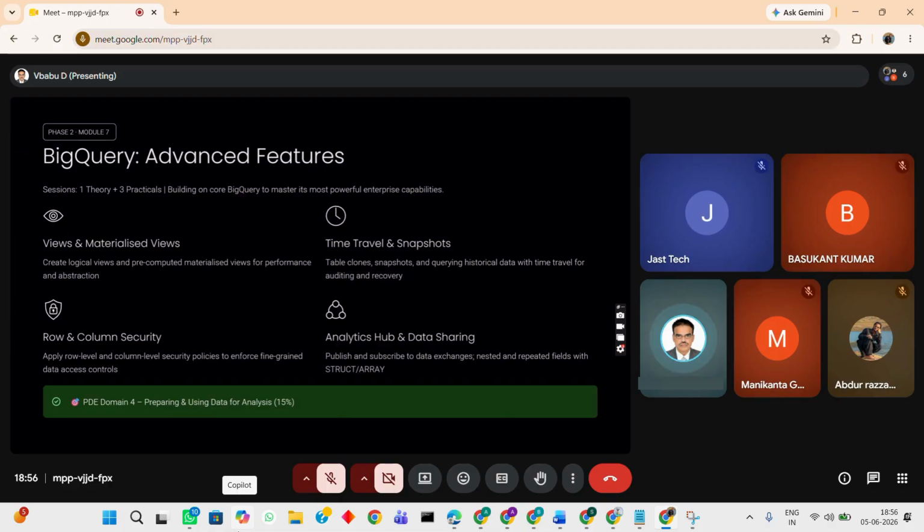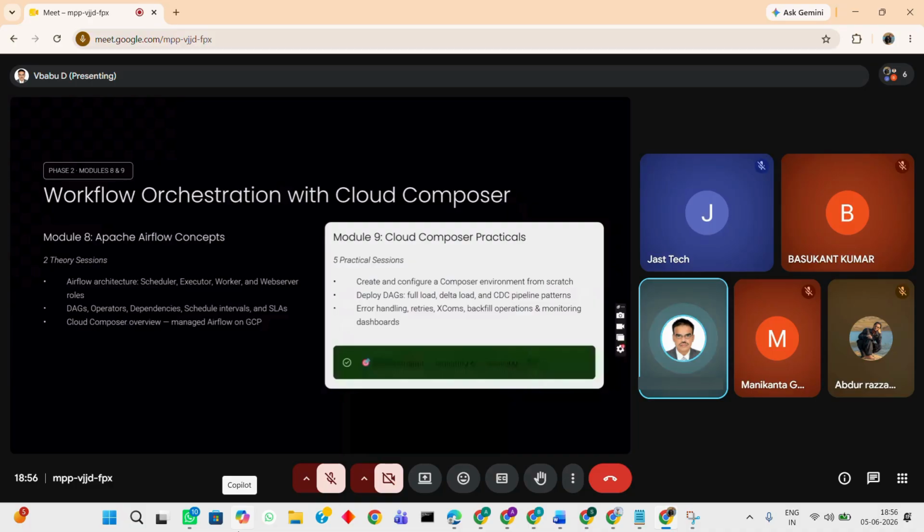Okay, coming to the next slide, these are the advanced features, I mean, basic foundational features plus advanced features. You also get the detailed content, the table of contents, in the brochure, so you can go through it in detail.